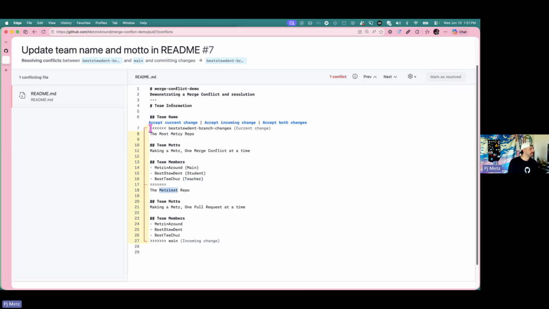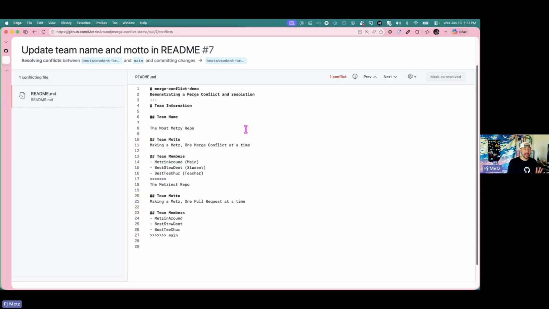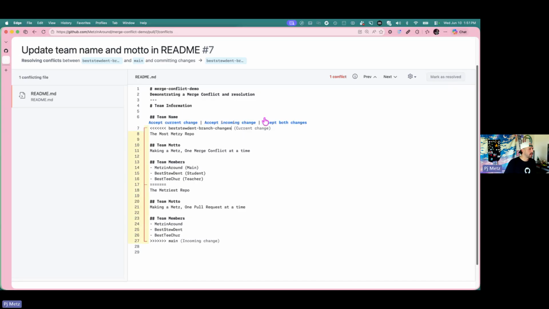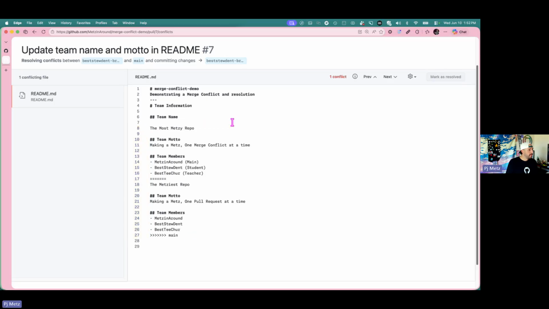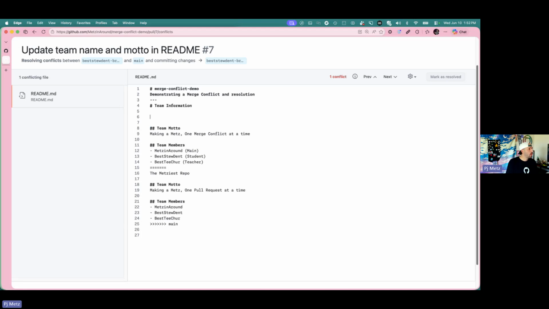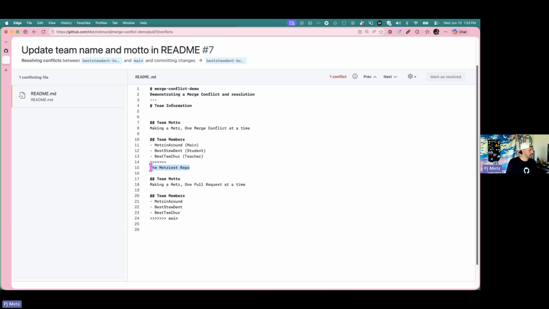So what I'm going to do is, this is an editor. I can go in and I can just highlight this and I'm just going to delete it. And notice all of that stuff has now disappeared, right? Like all the accept current change, incoming. When I get rid of this part up at the top, accept current change and all that disappears. My job now is to just make this file look the way I want it to. So I said earlier, I want to keep the team members and team motto, but the team name, I want it to be the Metziest repo.